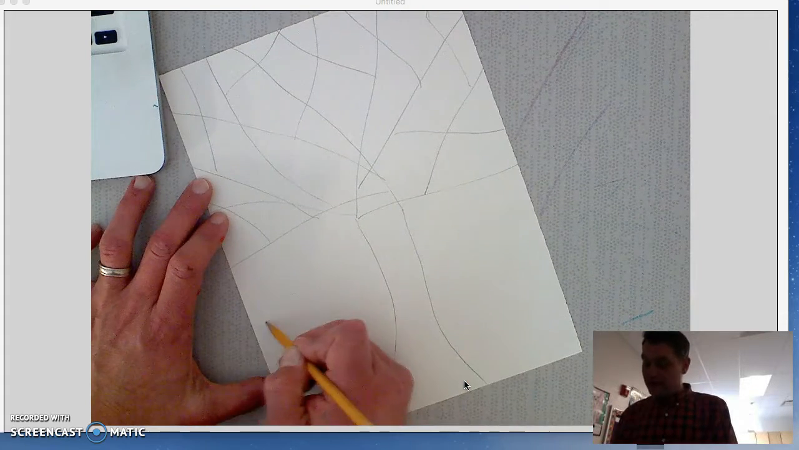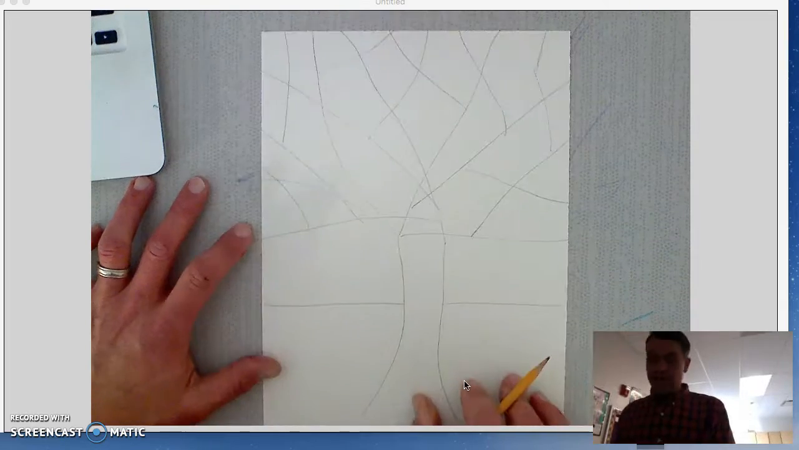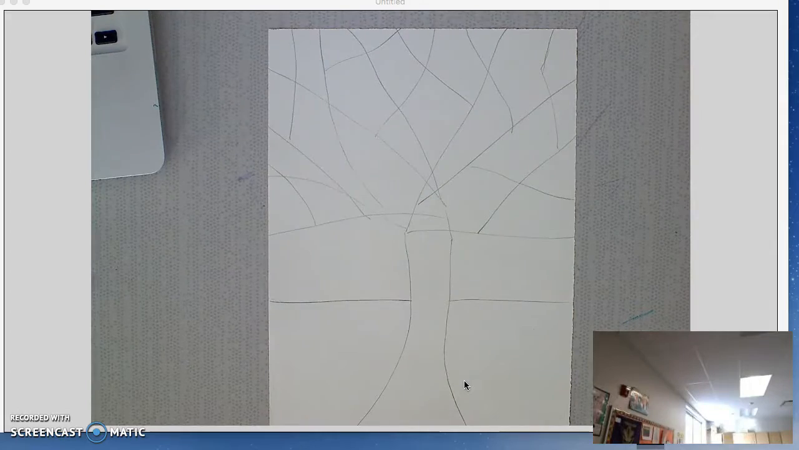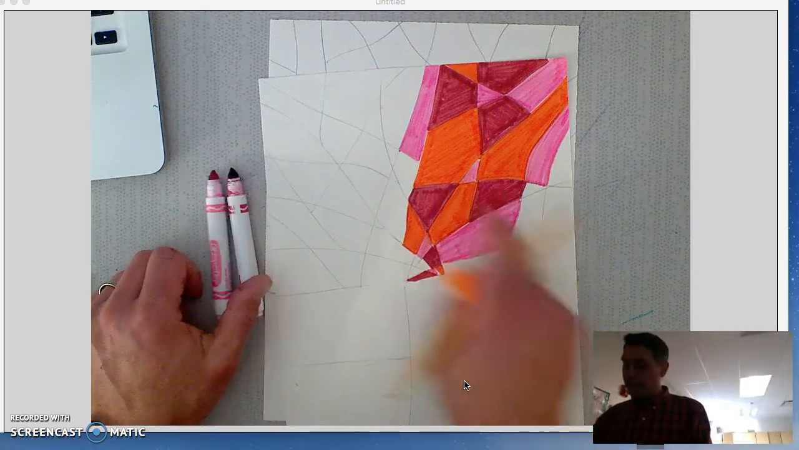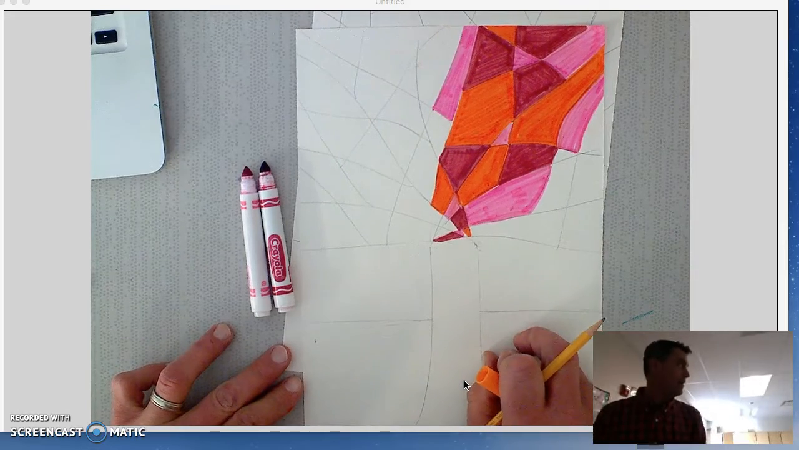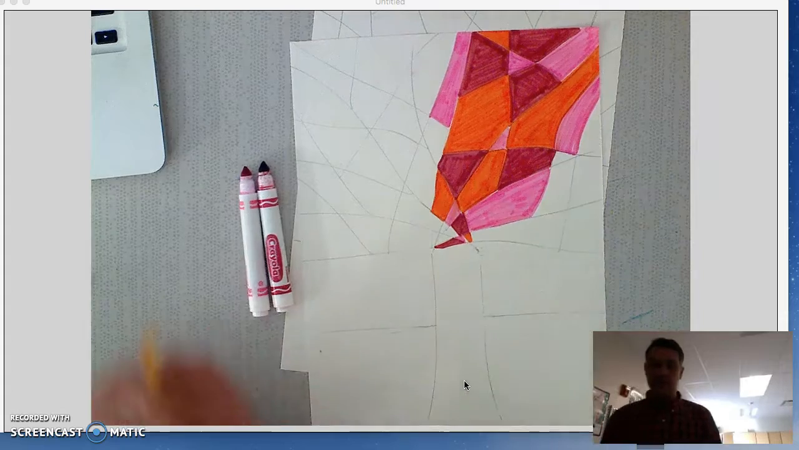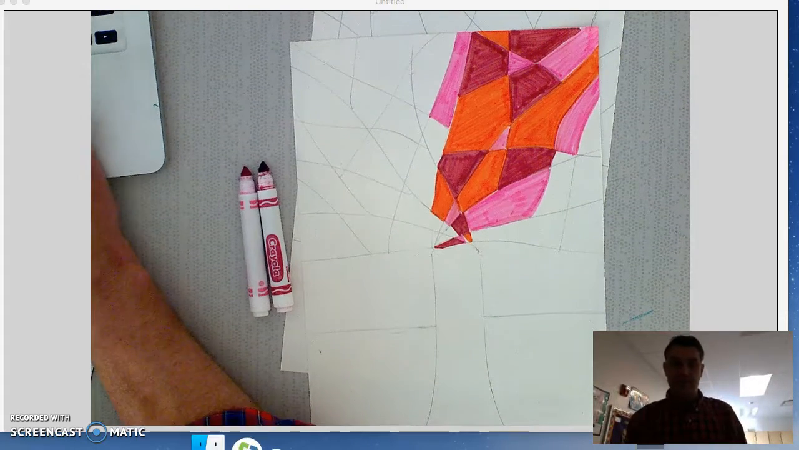Then I want to put a horizon line in. Okay, then I'll get my three colors. In this case, I'm using pink, maroon, and orange. And the whole trick is to not touch a color to itself again. Okay, so that's where it's going, and then I'll show you the finished one that you can see on this webpage. Okay, that's it.